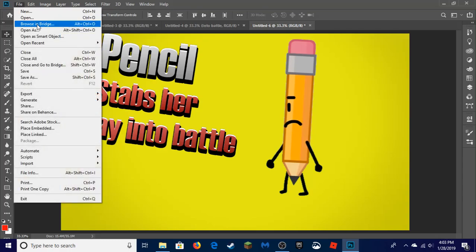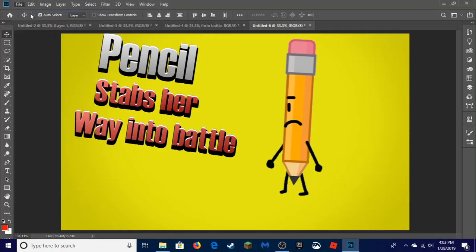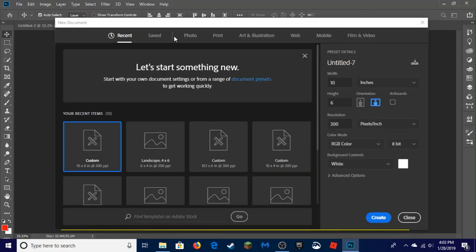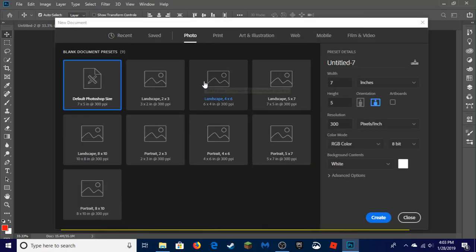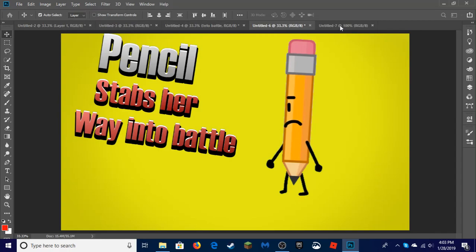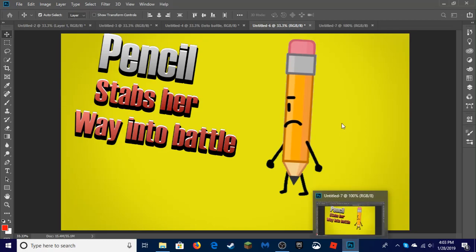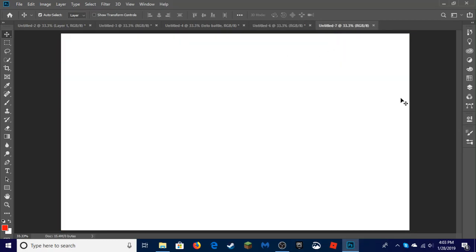Okay. So what I'm going to do is I'm going to click new. And you're going to go over to photo, you're going to click on this landscape, and you're going to change this to 6 and this to 10. So just do this. You can pause if you need to. And most likely, if my computer will load it, yeah, there we go. You should be right here.